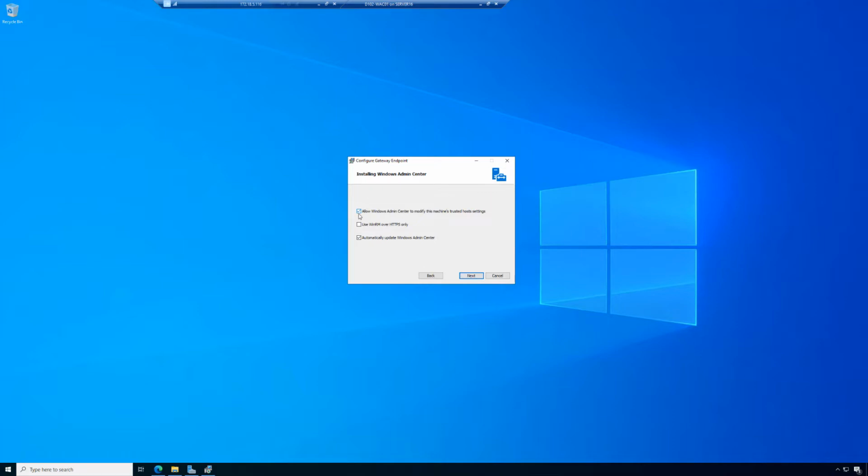Then we will use Windows Admin Center to modify machines' trusted host settings. This is required if you don't want to bring this information manually to the trusted hosts list. I will automatically update Windows Admin Center, and I will not use WinRM over HTTPS. We could check this option to increase security, but then we maybe have to configure additional options to ensure that we can access the relevant information.